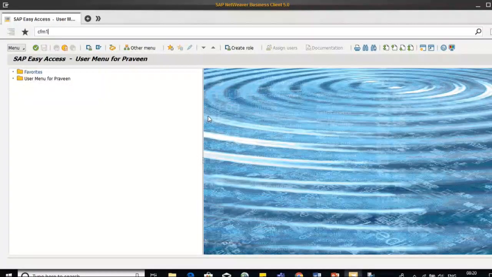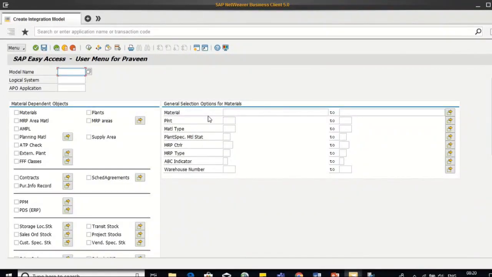So this is a core interface through which the transfer of master data is taking place from ECC to TM, and it's an RFC call that happens. It's a synchronous thing. It doesn't go via PI.